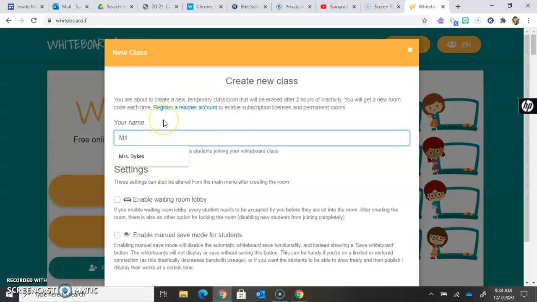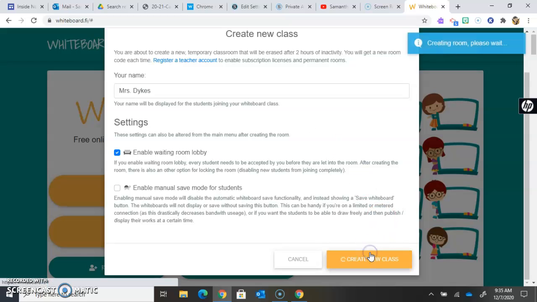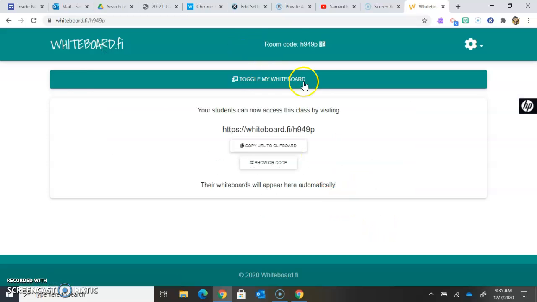So I'm going to go to New Class, type in Mrs. Dykes, and then I am going to enable the waiting room just like in your Zoom calls, just to be sure who is coming into your classroom and using these whiteboards is who you want. So you will want to instruct students to put their first and last name on there. So up here is the room code, so this is what you would give students.